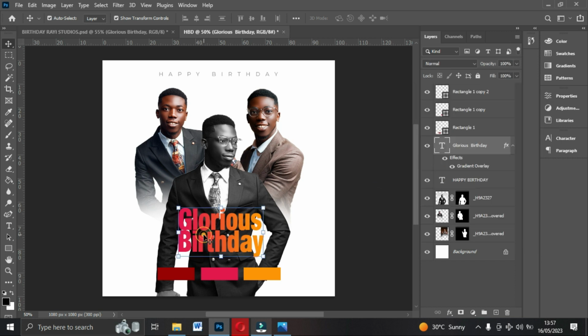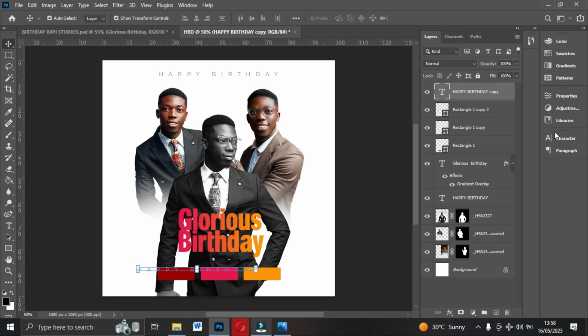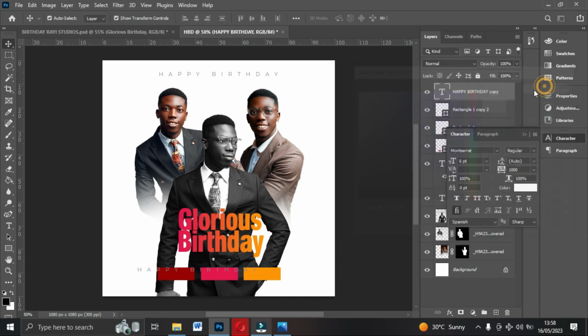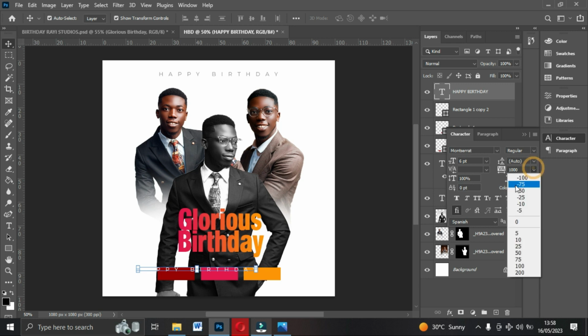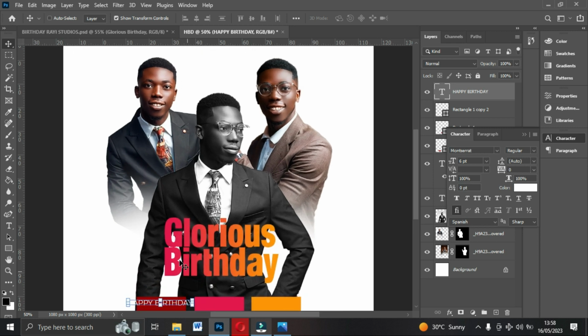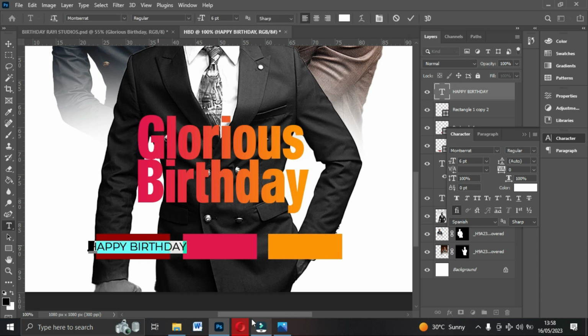Okay, good. So I'm going to copy this birthday again and then bring it on top of everything. Change the character settings, this one, and then we are changing the color to white. Okay, and then we are changing the spacing, which is the VA, to 0, and let's zoom in, Control plus, just for us to see what we are doing very well. And so this one, the first one is going to be long life.